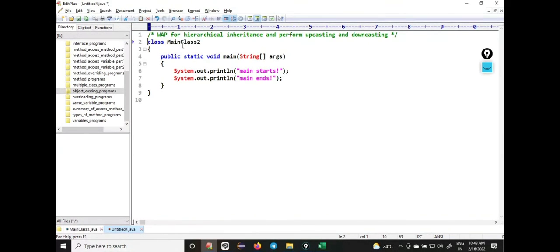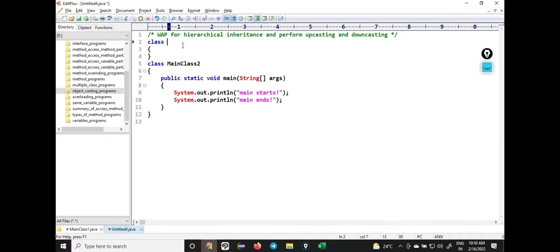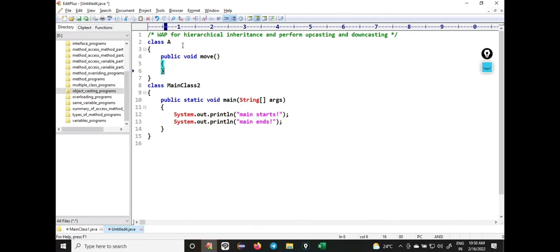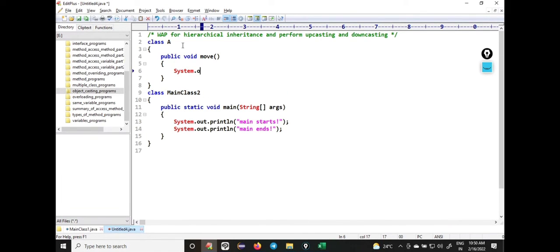Main class. Class A. Public void move. System.out.println("Move north").